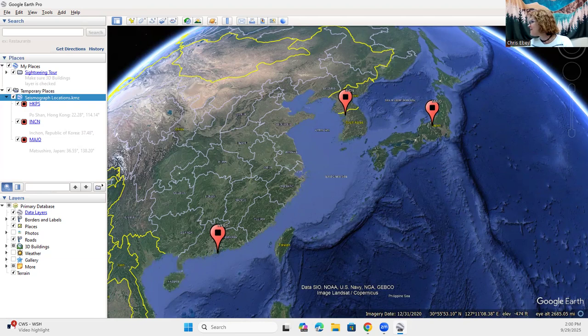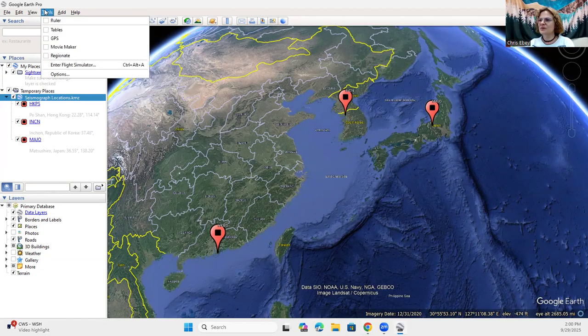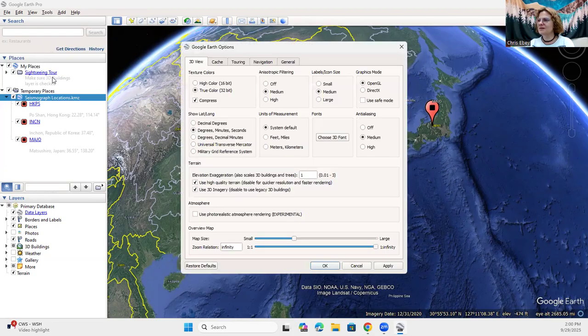Let's get busy. Now we're on step 6, where it says open the tools menu and select options. So we go to tools, we go to options. Then under step 7, under the 3D view tab, find the show lat long box and select the decimal degrees button, click OK.